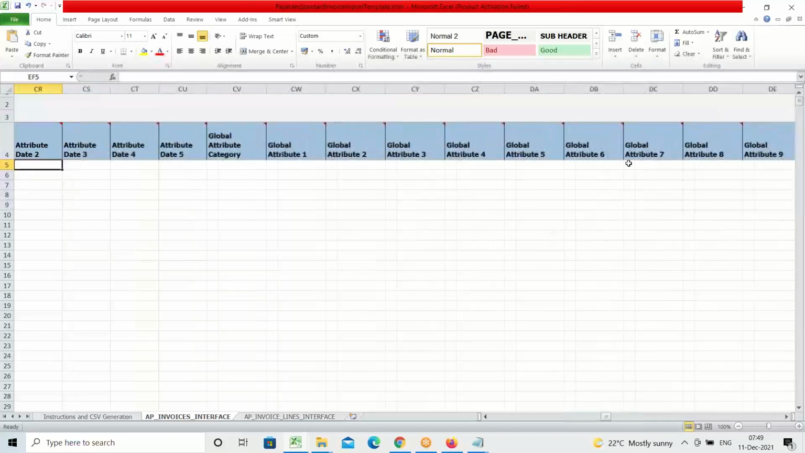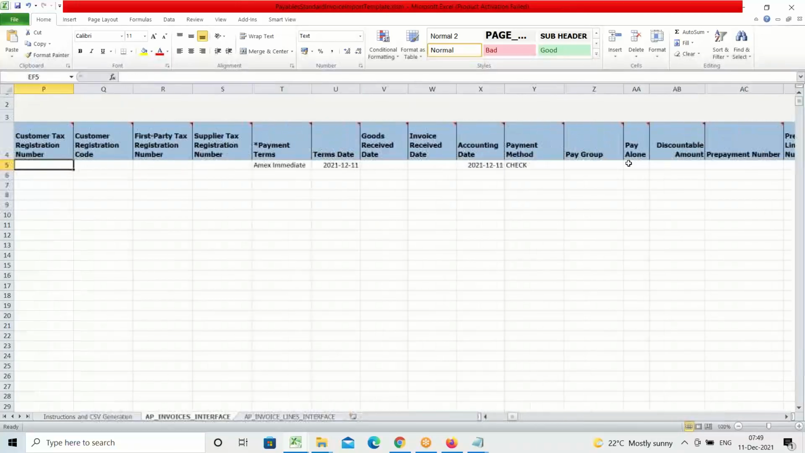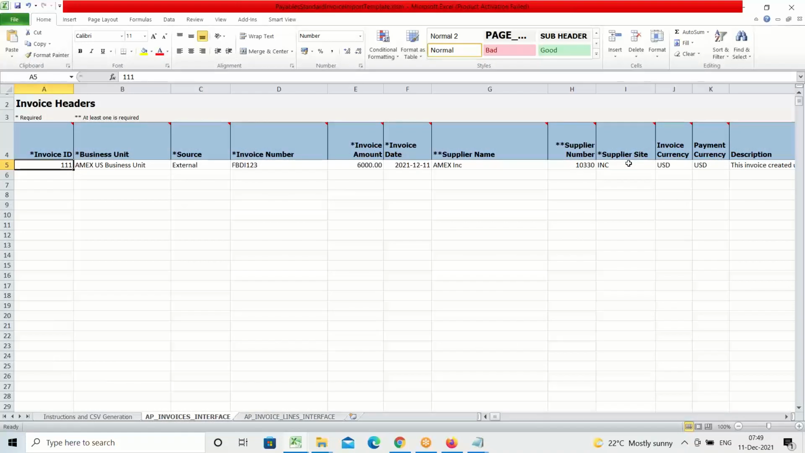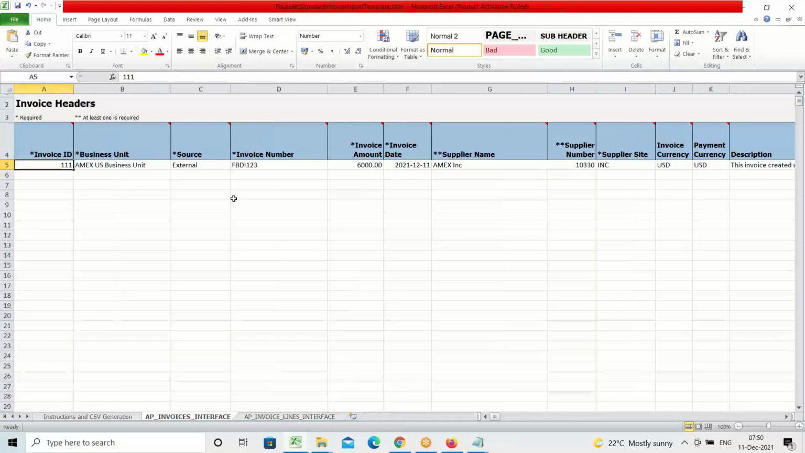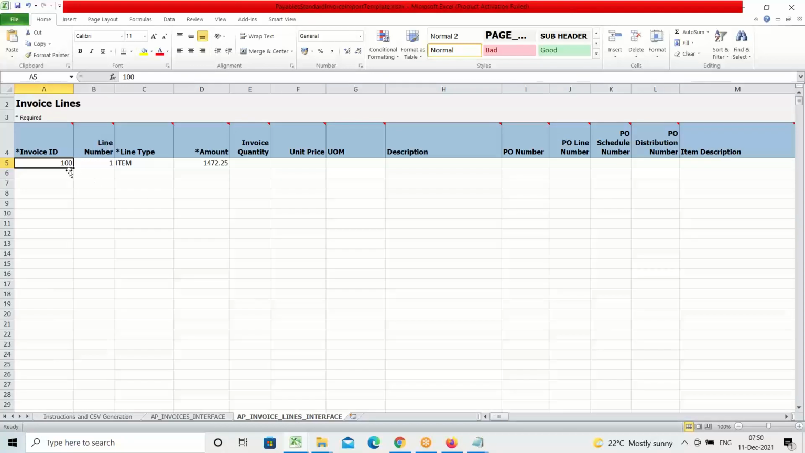Done. So we provided invoice header information in this sheet. Now go to AP invoice lines interface. The line information we are going to create, this is for which invoice? With ID only you can map. So for this invoice we want to create the line. How will the system identify that the line is related to this invoice? With invoice ID only. The same ID you have to enter so that the system will understand this line is for that invoice.